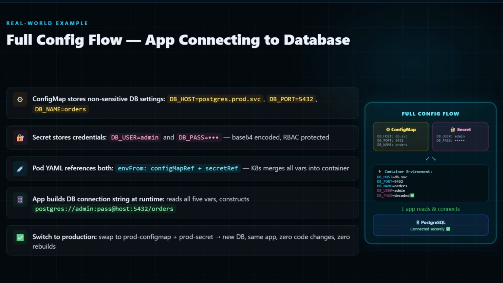Now let us understand a real world example of how exactly the configuration flows from the app connecting to the database. Okay, first thing, we get a config map that stores non-sensitive data, database settings like database host, DB port number, database name. Okay, once we get that information from the config map, then we also get the secrets from the secrets YAML file. So these are the secrets.